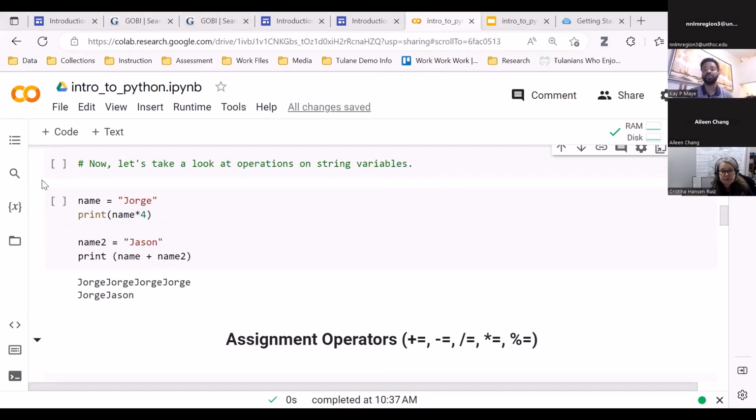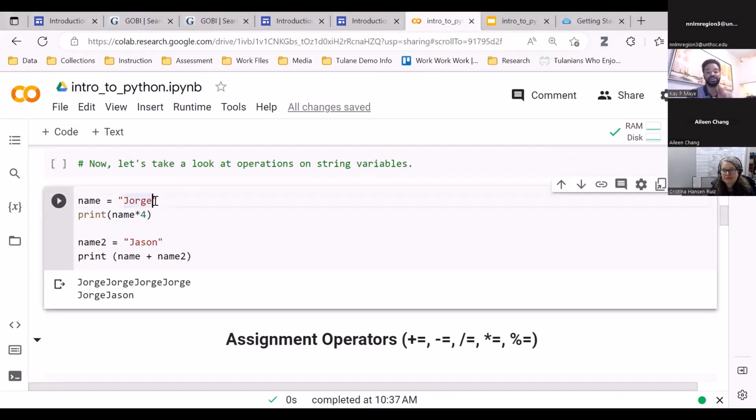You can use two operations on text values. You can do a multiplication. So if I have the name Jorge, and I store it as name, and then I multiply by 4, I'm going to get Jorge 4 times. So Jorge, Jorge, Jorge, Jorge. A space is a character usually. So it's really good that you brought that up earlier about the space character, because if I were to put a space after Jorge, then it would have the space then. So spaces are very important in Python. They're a character in themselves.